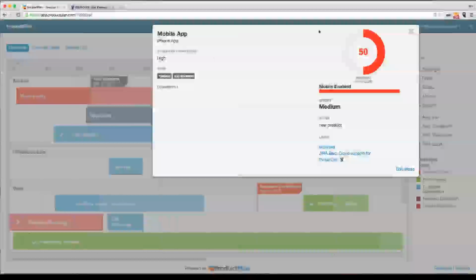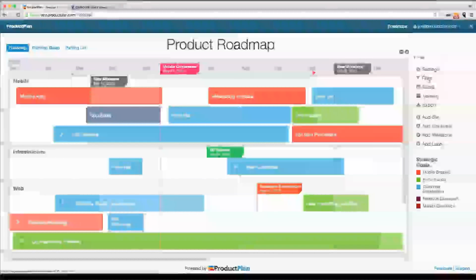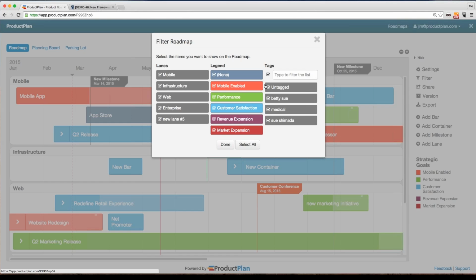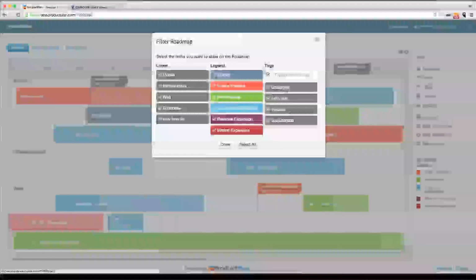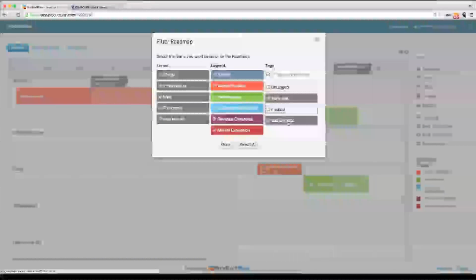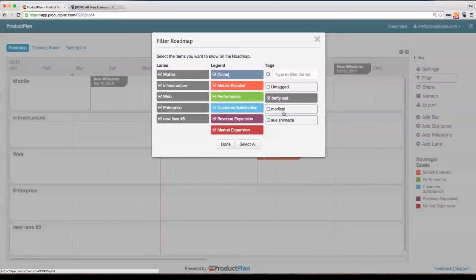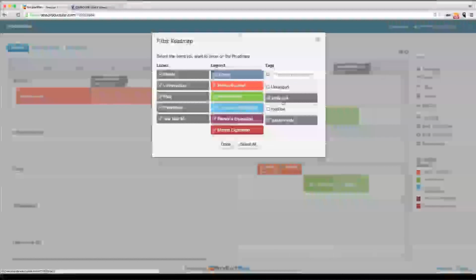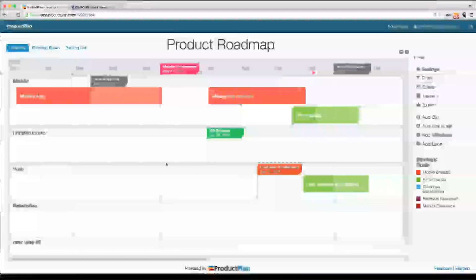So getting back to the question about dependencies, with our filter feature, you can actually filter the items based on my tags. So in this example here, if I want to look at every item on the roadmap that Sue Shimada is responsible for, let's look at every item that Sue is responsible for.